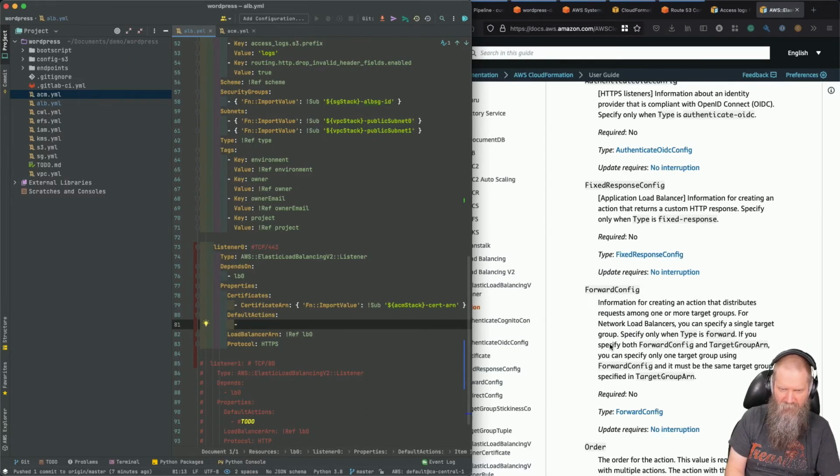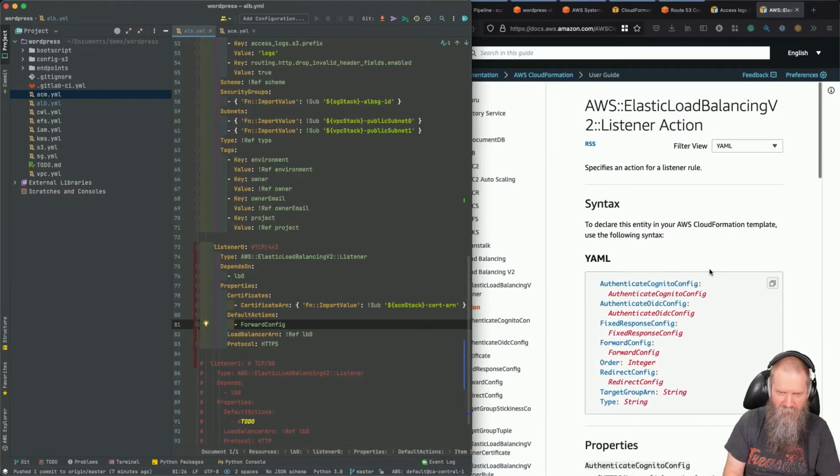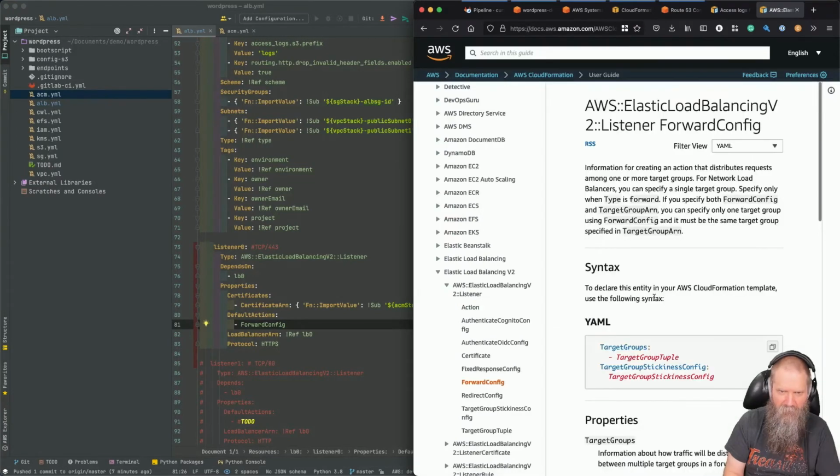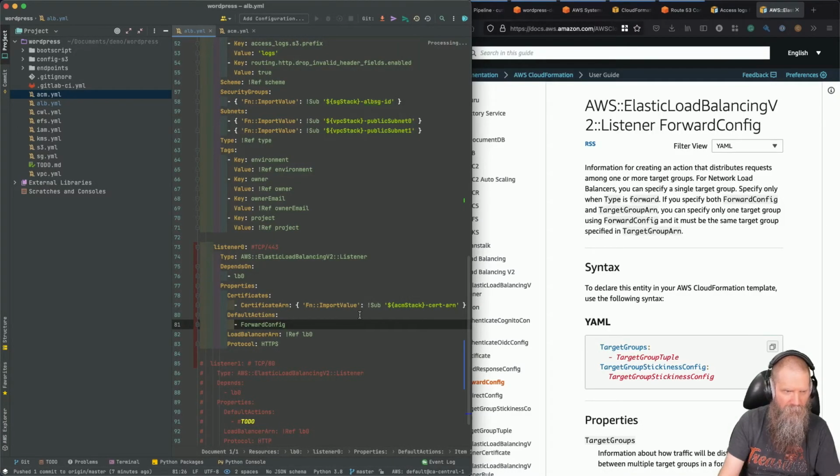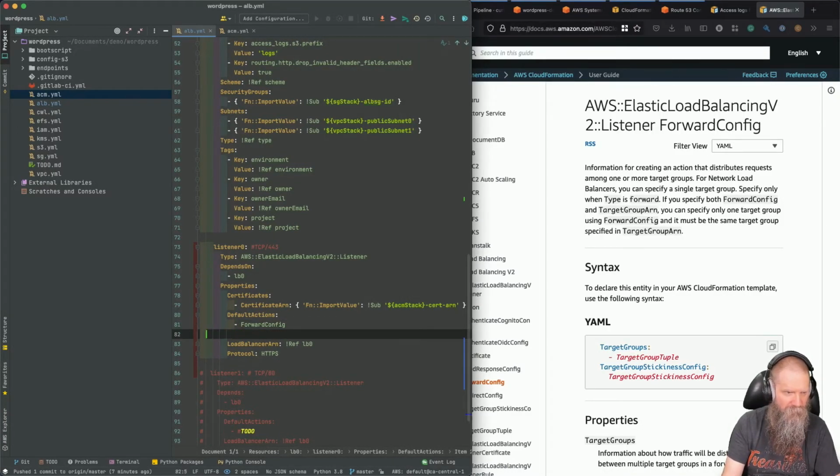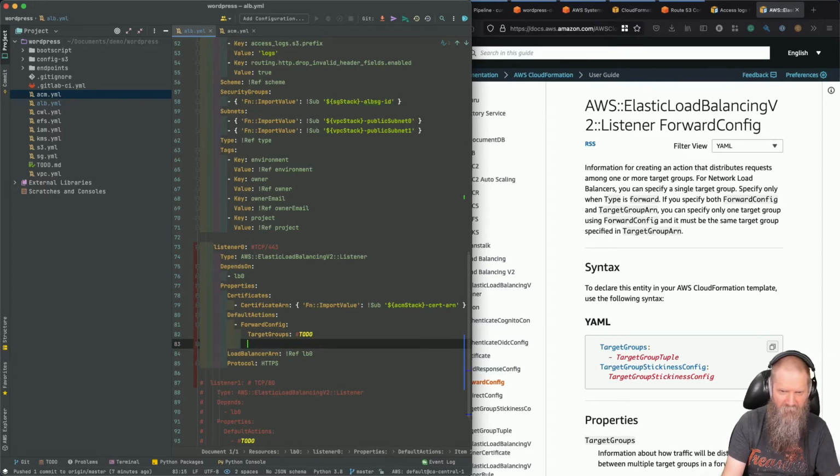Specify only when type is forward. If you specify forward and target group, blah, blah, blah. Okay, so this would then be forward config. And I think it's just target groups. We haven't created a target group yet, so we'll just put that there.